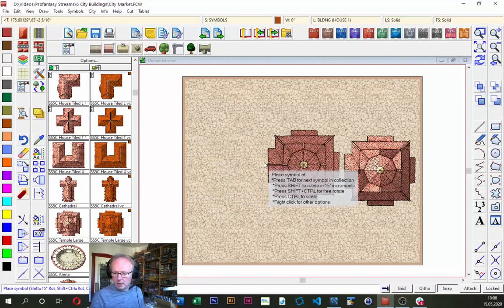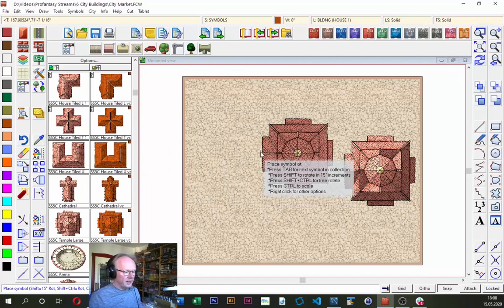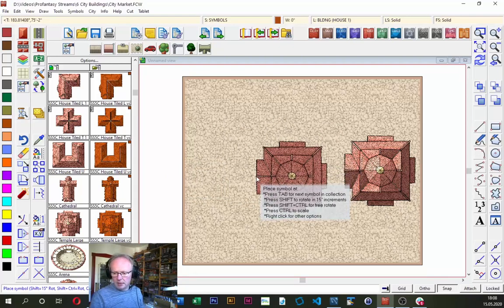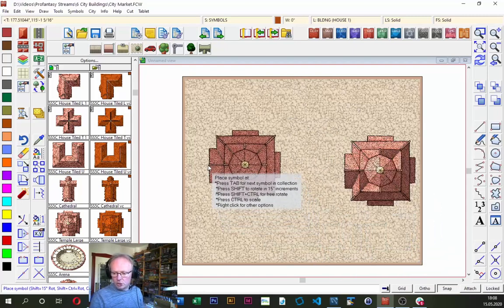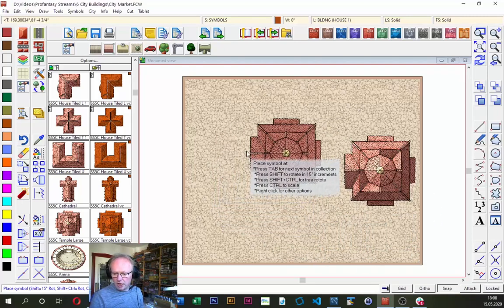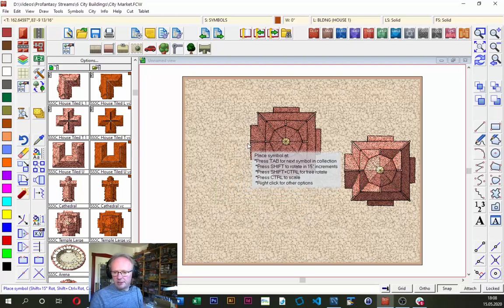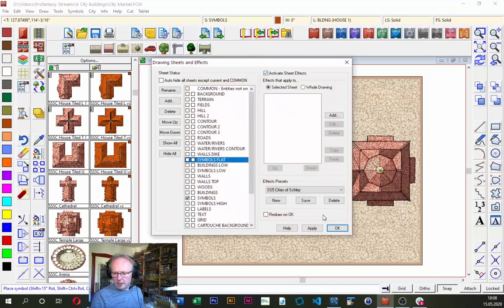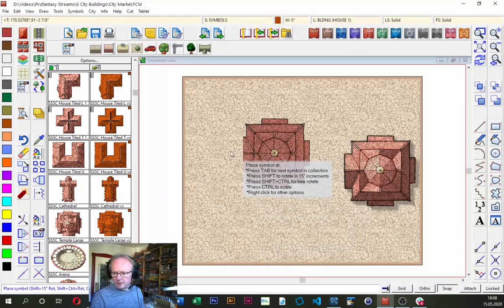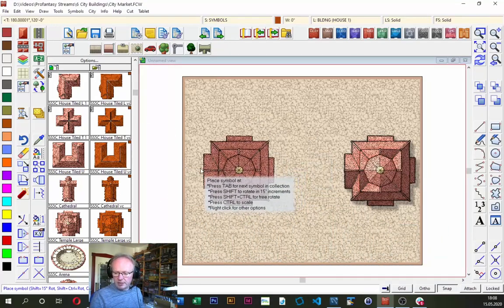There we go. You can see that the city designer does an automatic roof shading. The light is coming from the top left and the roof is shaded to match that as I place it down. And the sheet effects are already turned on, which is nice. So you can see the building is casting a shadow.